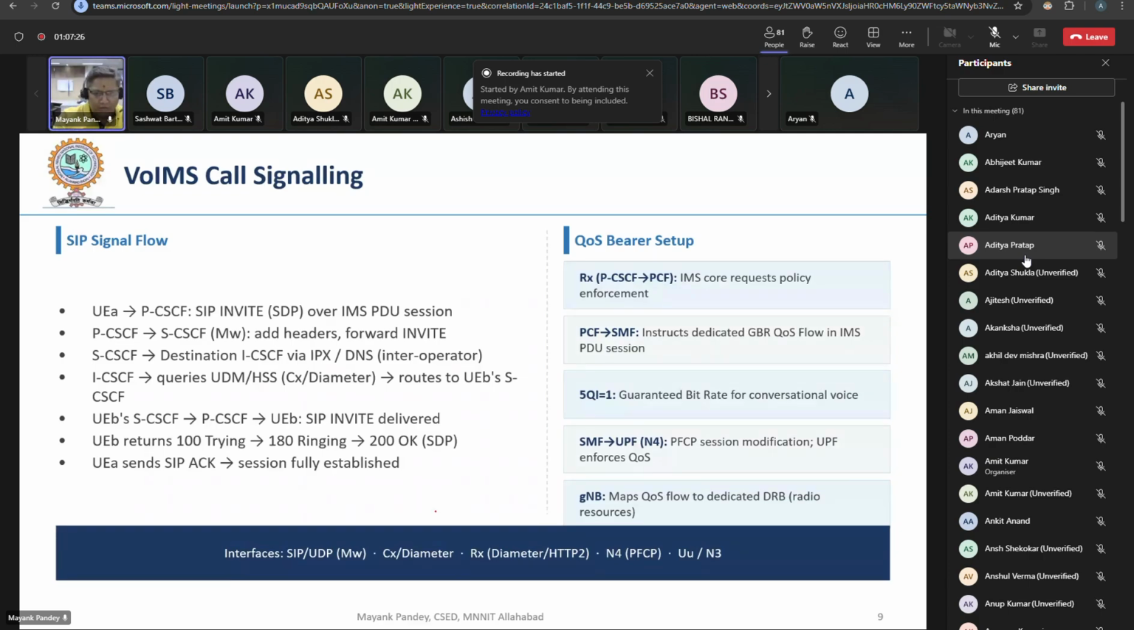Voice over IMS or voice over new generation radio, same thing. UEA will send an INVITE having Session Description Protocol parameters over the IMS PDU session, which we have just made, from P-CSCF to S-CSCF through I-CSCF. P-CSCF will add a header, and everywhere we'll be able to see Via, every time the things are getting forwarded. Every node, P-CSCF and I-CSCF, will add some headers and forward the INVITE to the selected S-CSCF.